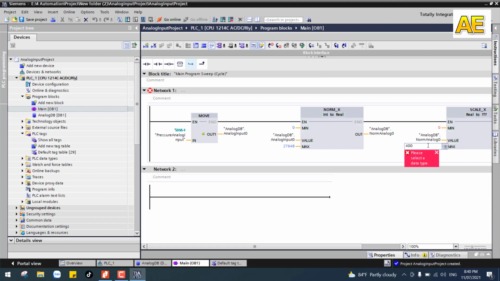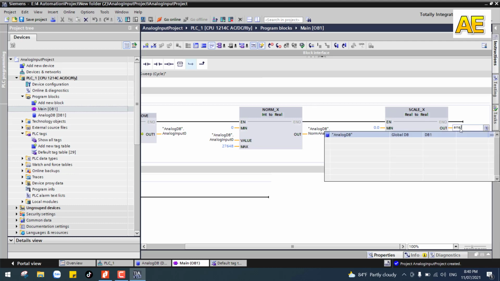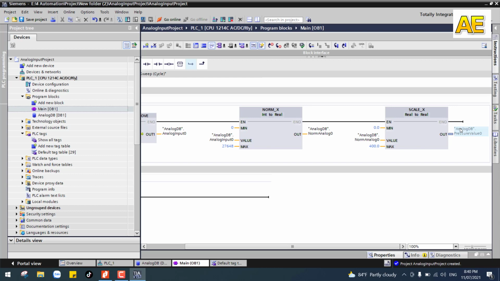Select a data type. Min max. We need to select real here. Okay. The output is the analog pressure value. Okay.